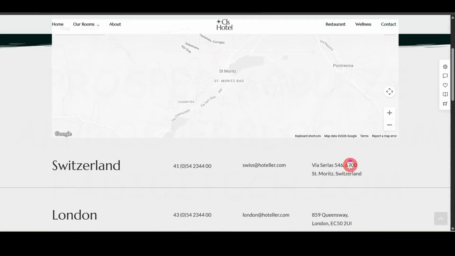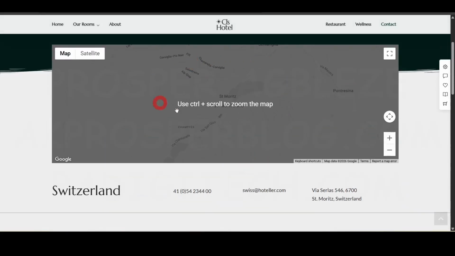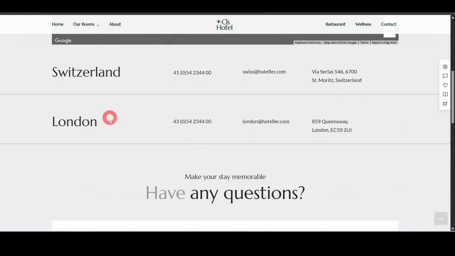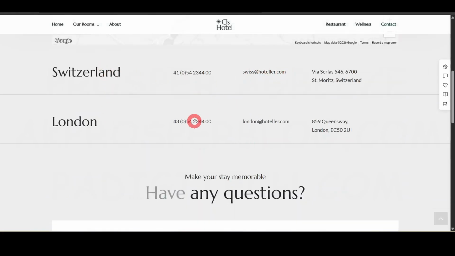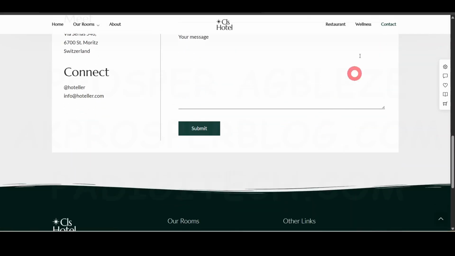You can have a section that would show your location on the map. So if you have multiple locations, you can indicate it here. If you have one, you can just take out the other one. I'm still going to be walking you through that.